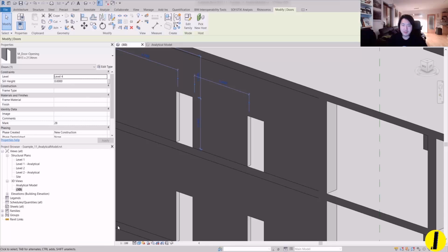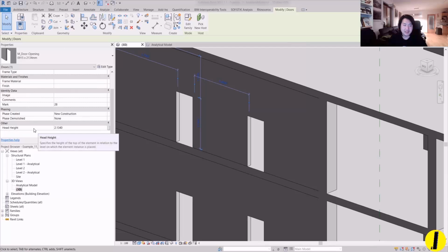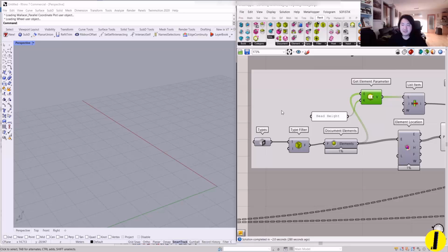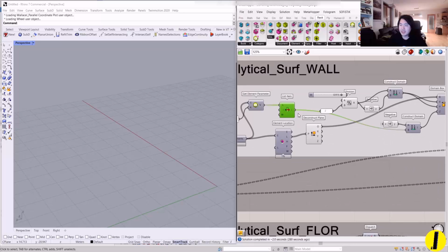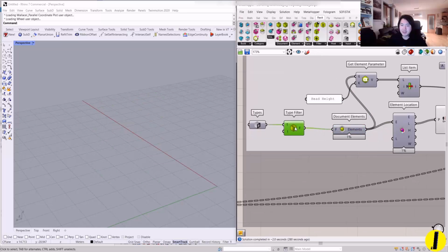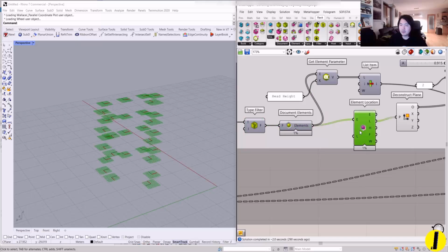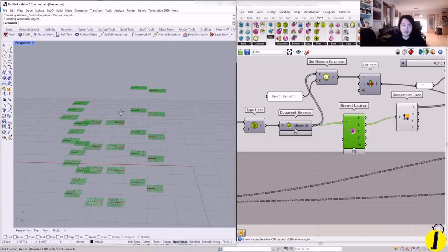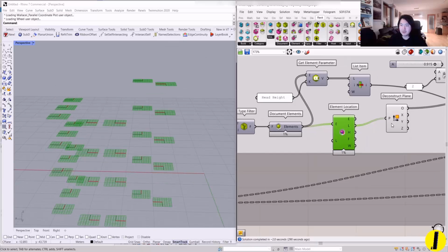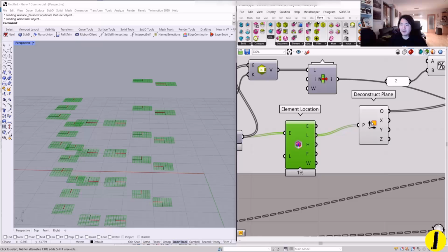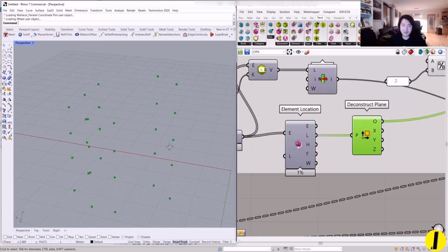If you click on the door, you can see we have head height as an instance parameter in Revit that we can extract in Rhino Inside, and we can organize the list. And here we have element location, so all these doors we pick from Revit, we can hook the output to the input of element location, then it will give you the work plane of the points as well as all other element information. And here I'm just deconstructing the plane.